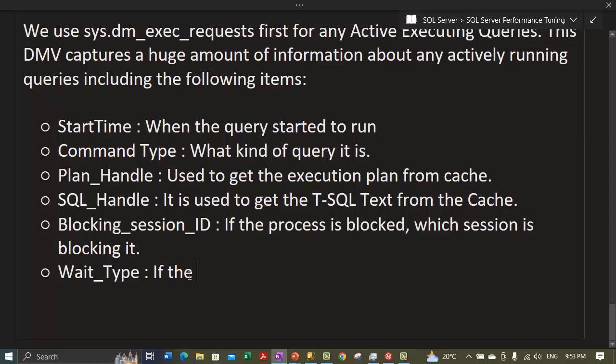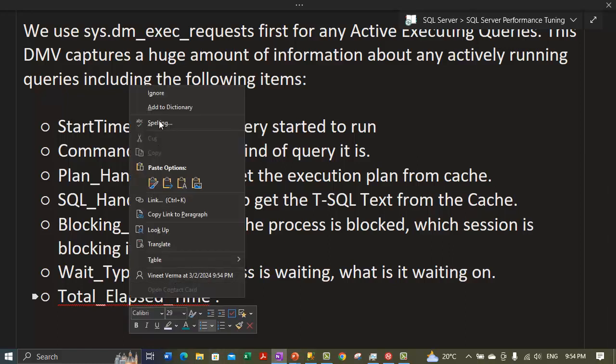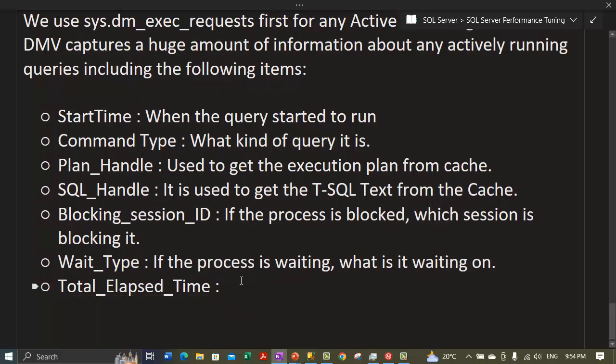If the process is waiting for another process to complete, what is it waiting on? The wait type column refers to that. It also gives the total elapsed time for this particular query, which refers to how long the query execution process has been running.